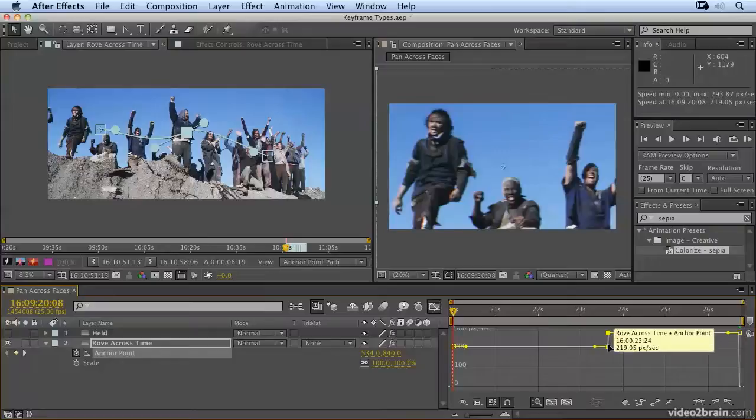Now, we don't really want that to happen. We want it to be smooth. So what we're going to do is have a look at some of the temporal keyframe types that you can apply down in the timeline. The first one we're going to have a look at are the ease keyframes, and you'll see that we have buttons down here for Easy Ease In and Easy Ease Out.